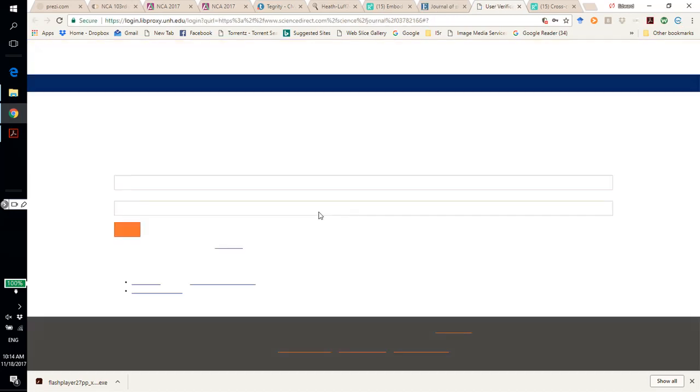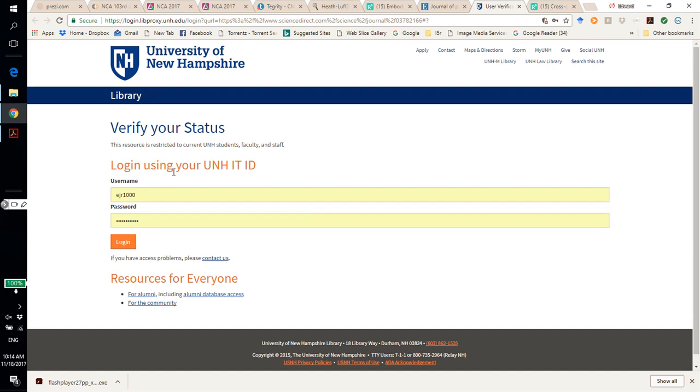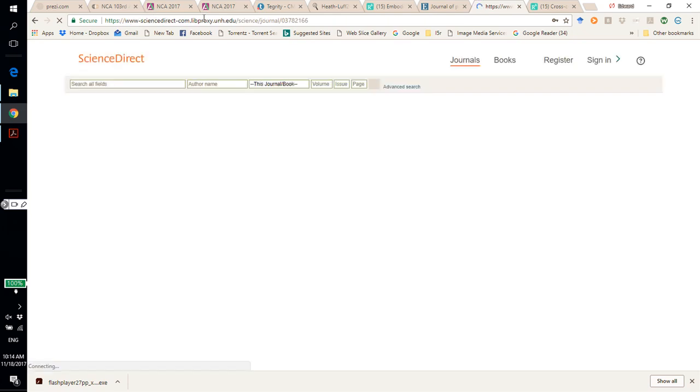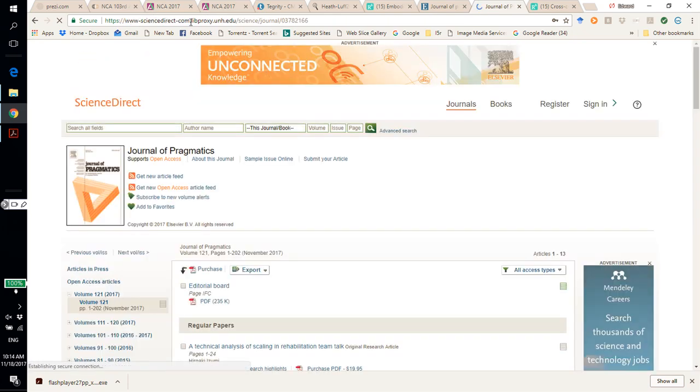It's going to ask us to log in with our UNH ID, and this is the key step that you want to do on or off campus. Once we've logged in there, you'll see at the top in the URL, once it gets to the page at the end, it's got this libproxy UNH as a part of it, and that tells us that you are logged in through the library. So you've got access to everything.